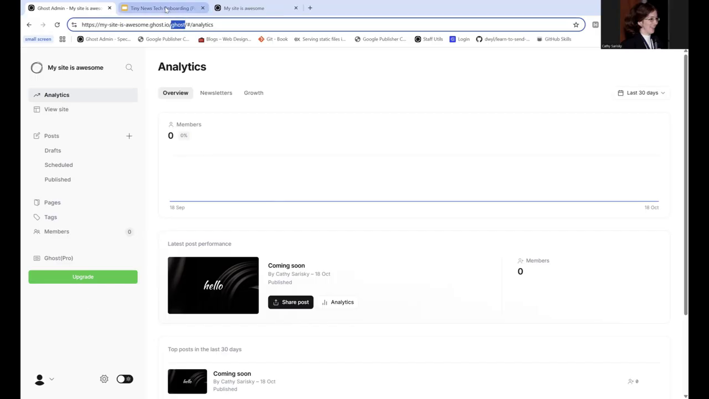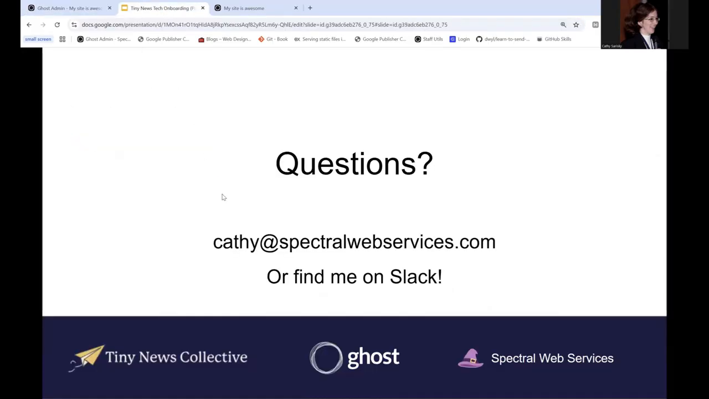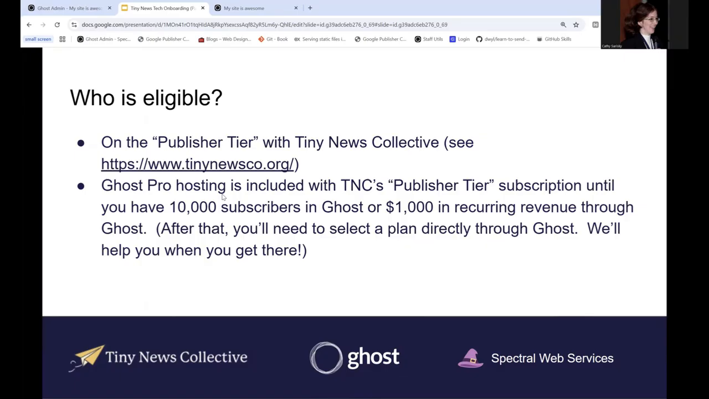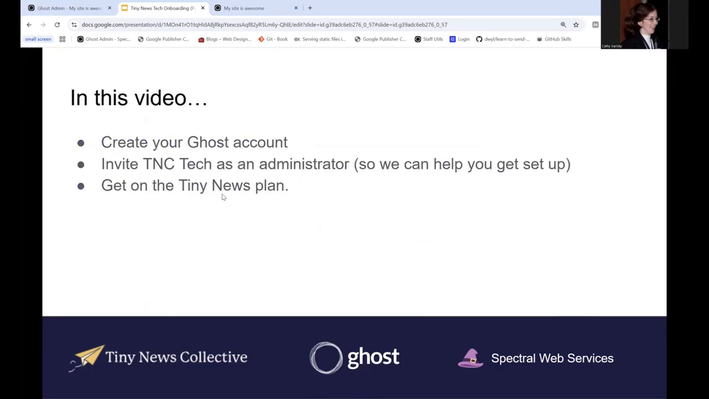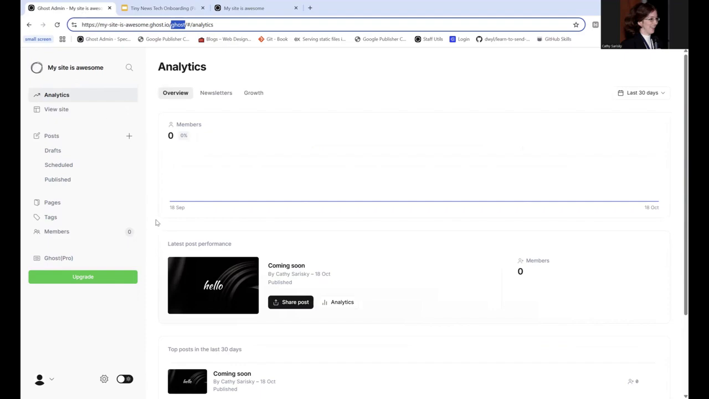Let's go back to what we're trying to accomplish today on our list. Oh, there it is. We made our Ghost account. Our next thing we're going to do is to make sure that we add TNC Tech as an administrator. That lets me log into your site so that I can help you. And then finally, we'll need to make sure that we're actually on that Tiny News plan. Okay, so let's get ourselves on back there.